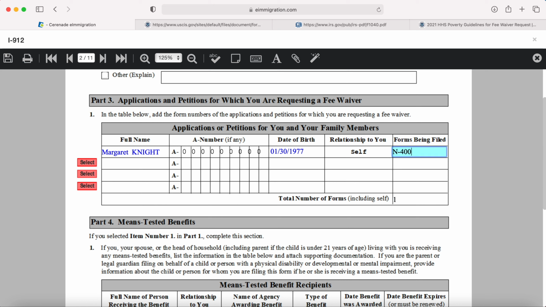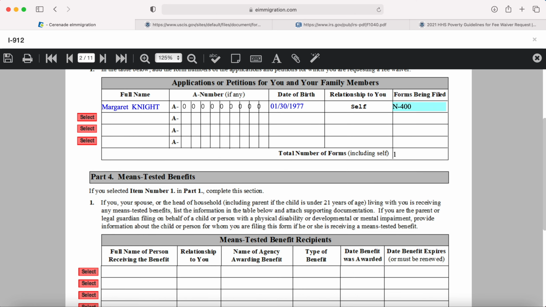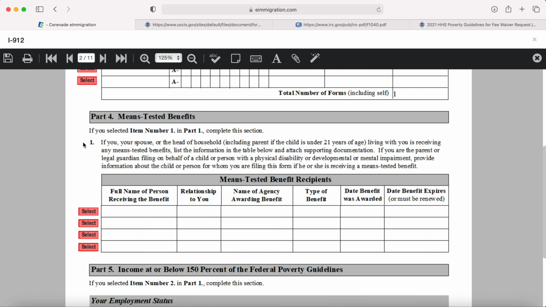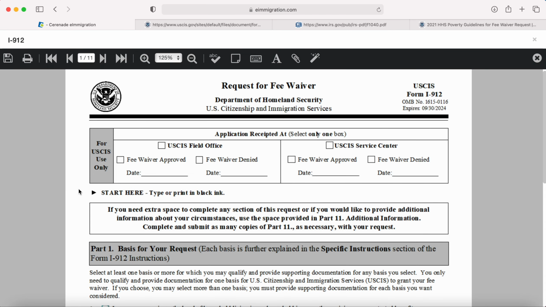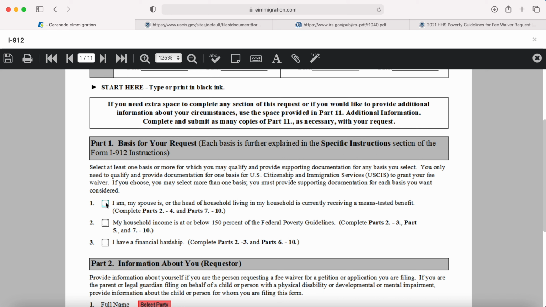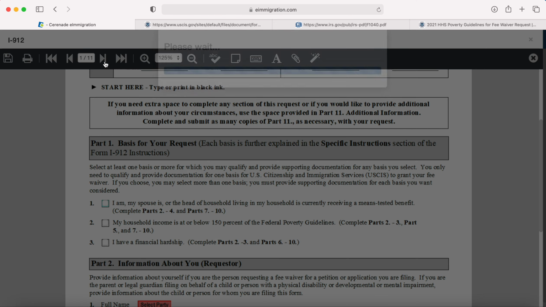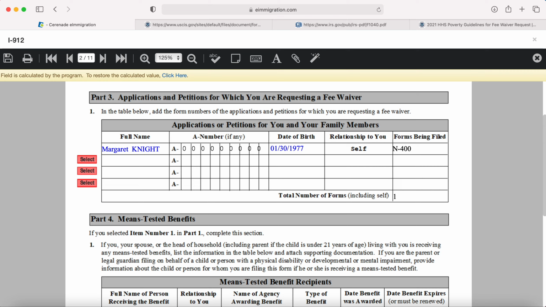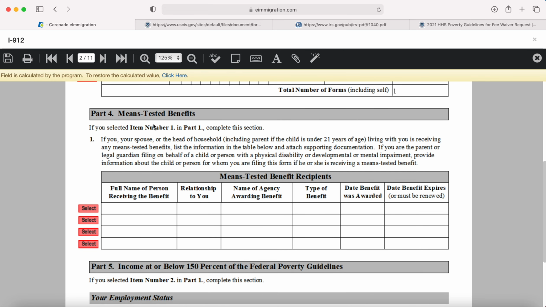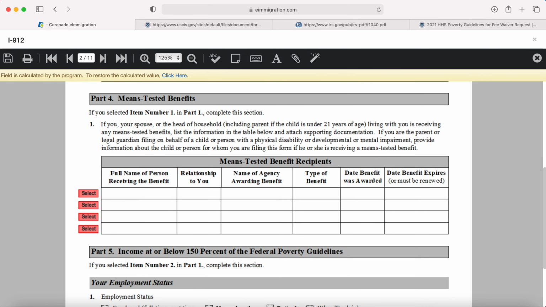But yeah. Okay. So then part 4. You only need to fill out part 4 if you chose number 1. Okay? So again, go back to these instructions, these parentheses right here, to figure out what you need to fill out. Because if you didn't choose number 1, then you would just skip part 4. But I'll talk you through part 4 real quick if this is why you're applying for a fee waiver.